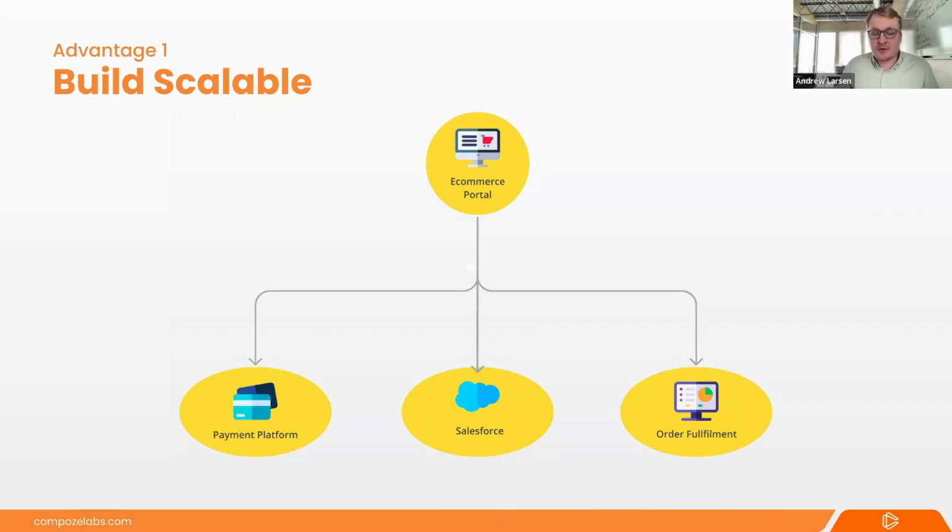So in this example, this is a point-to-point. This is the e-commerce portal calling each of the different systems, the payment platform, then the CRM, then the order fulfillment, and doing that integration point-to-point. Now there are some challenges with this, as Paul was talking about. What happens when the order fulfillment system needs to change? So that integration now has changed. Well, the e-commerce portal all of a sudden has to care about that. You have to modify your e-commerce site in order to handle the change to the order fulfillment.